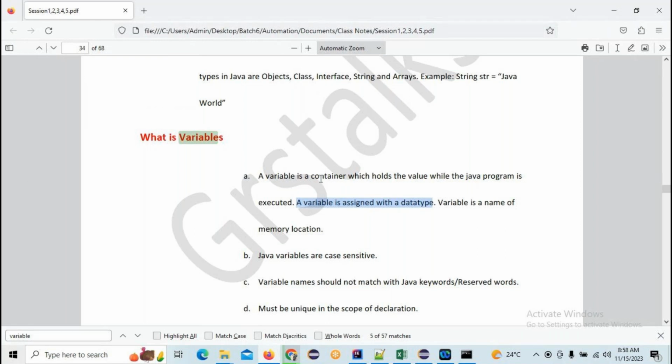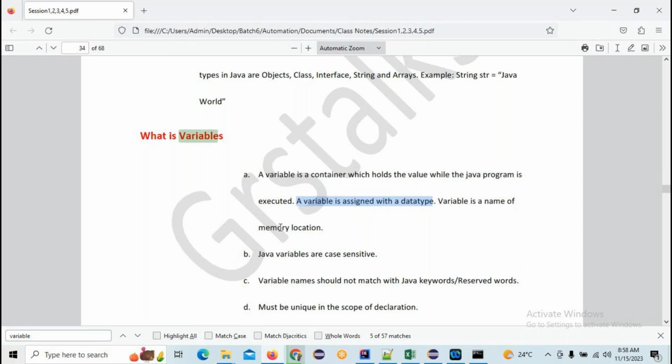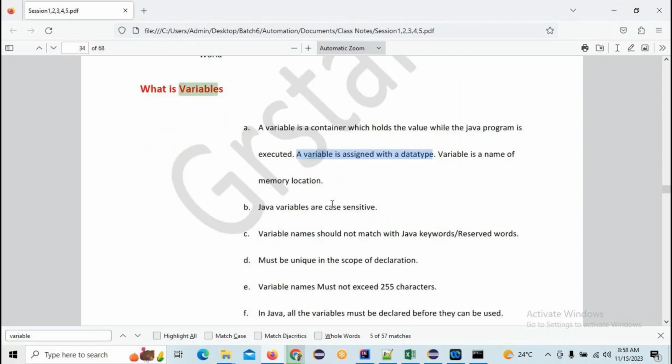A variable is a container, it can hold some value, like we have a bucket and a jug to hold the water, right? In a similar way, to hold a value, we should have variables as containers. Java variables are case sensitive. Case sensitive means if a small letter is required, you should give only a small letter. If a capital letter is required, you should give only a capital letter.